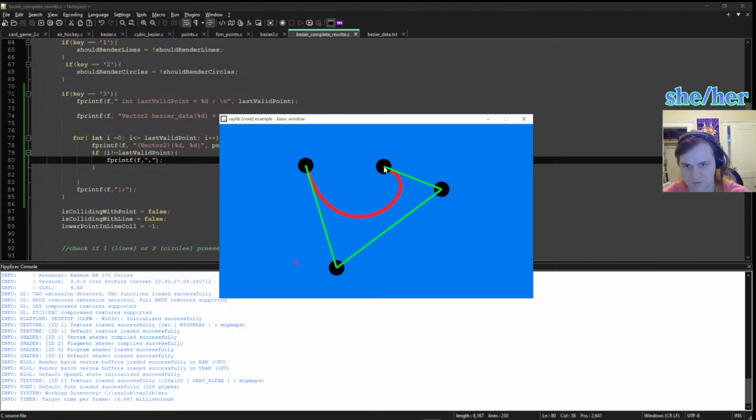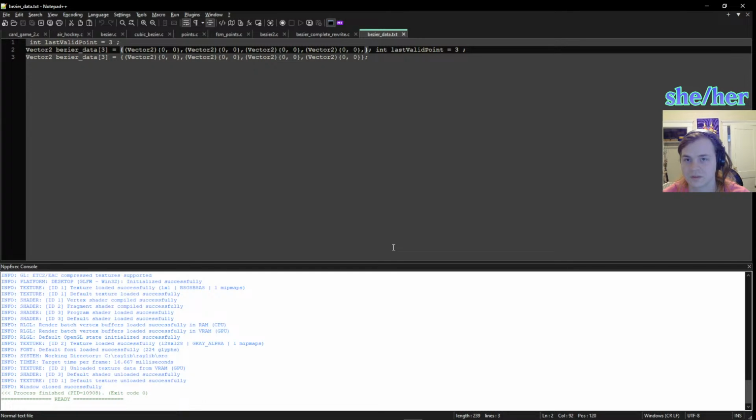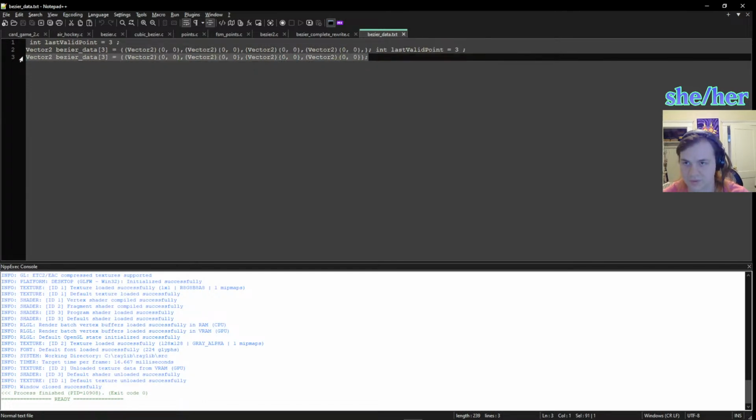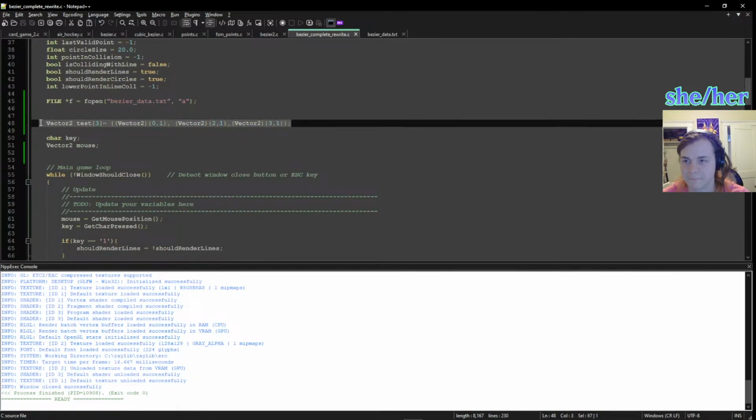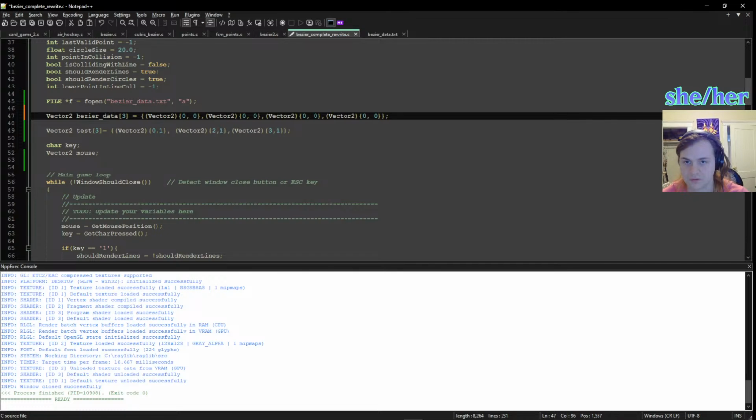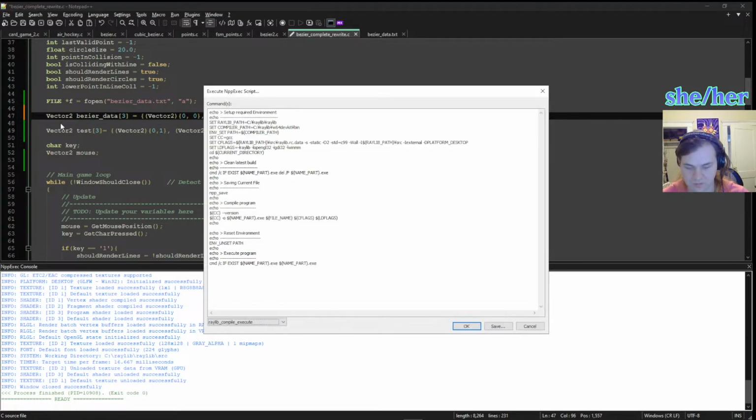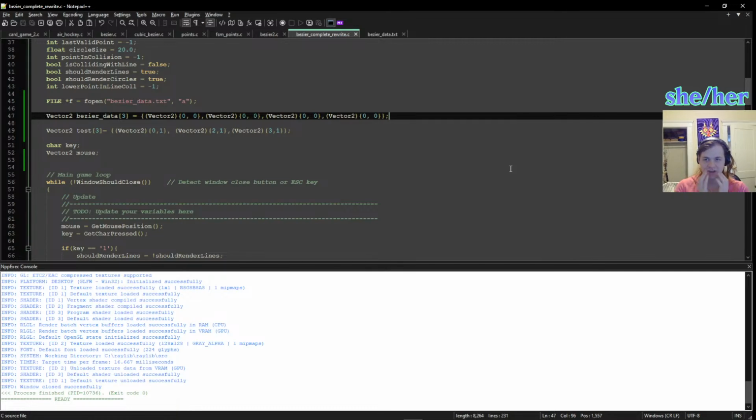Okay, press 3, press escape, reload this. Okay, let's see if this crashes the program or not. Hey, it works! Okay, now I just need to actually properly get the data in there.